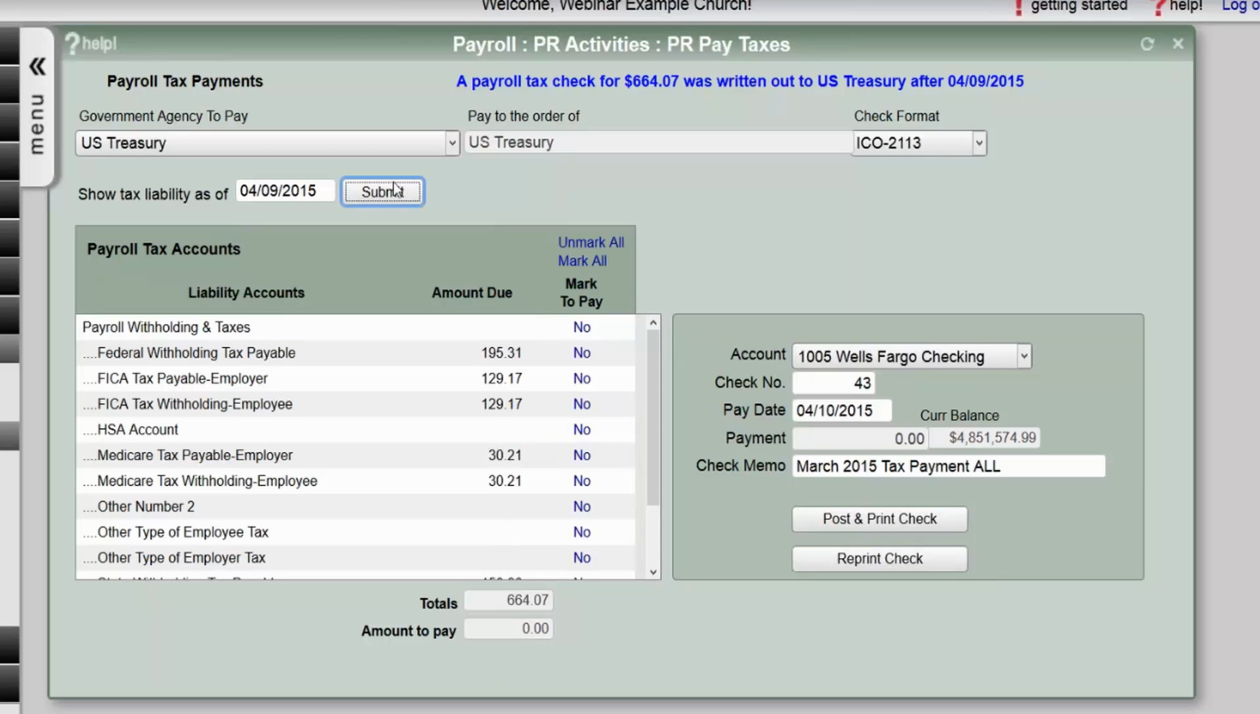again they show up, but when I go before that 10th date, a little message comes up and tells me there was a check written out after this date, letting me know that even though these amounts are showing, there was a check written out zeroing these out. Okay, so that's how you take care of paying your taxes.